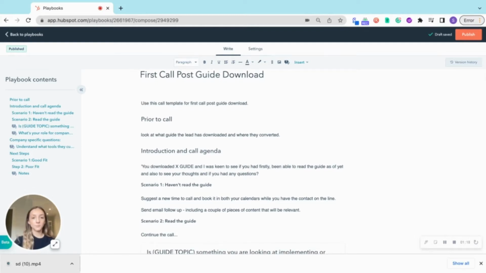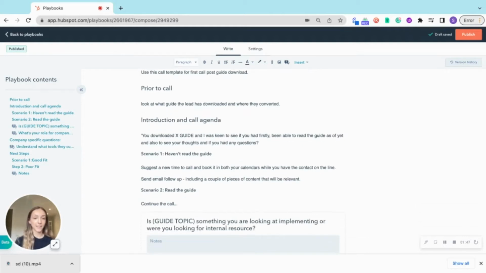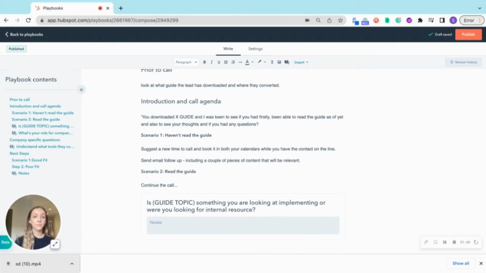Prior to the call, look at what guide that lead has downloaded and where they converted. Then once you're on the call, introduce yourself and set the call agenda. There are two scenarios that could happen. The first one is they haven't read the guide, which we recommend setting a new time to call and booking it in both of your calendars while you have that person on the line. And then send that follow-up email and include a couple pieces of content that will be relevant for that person.